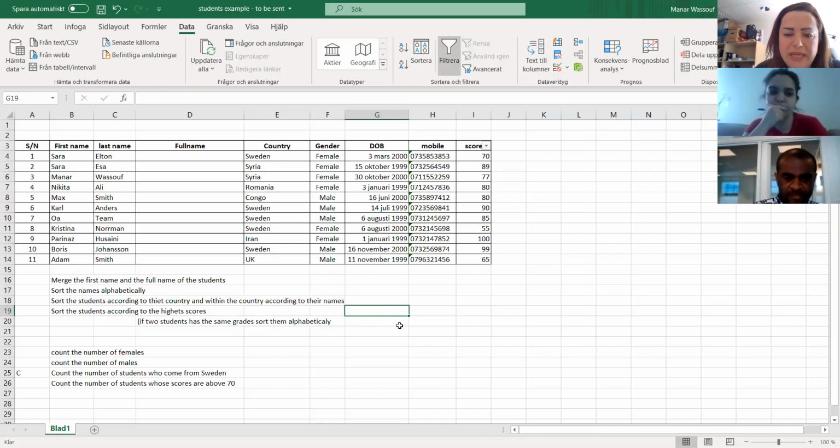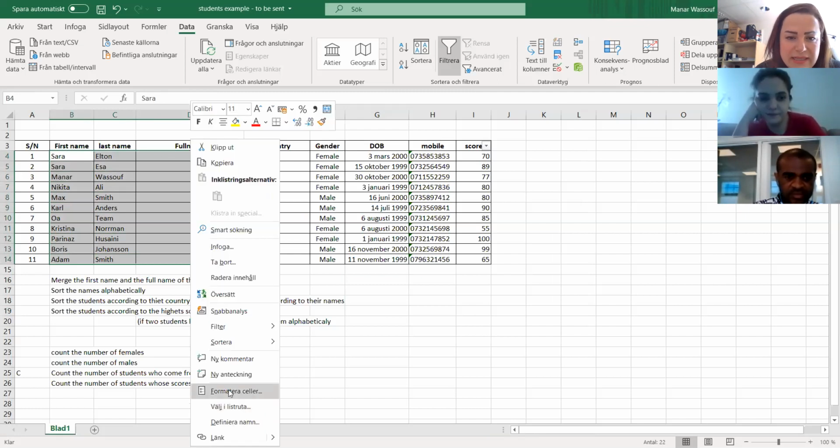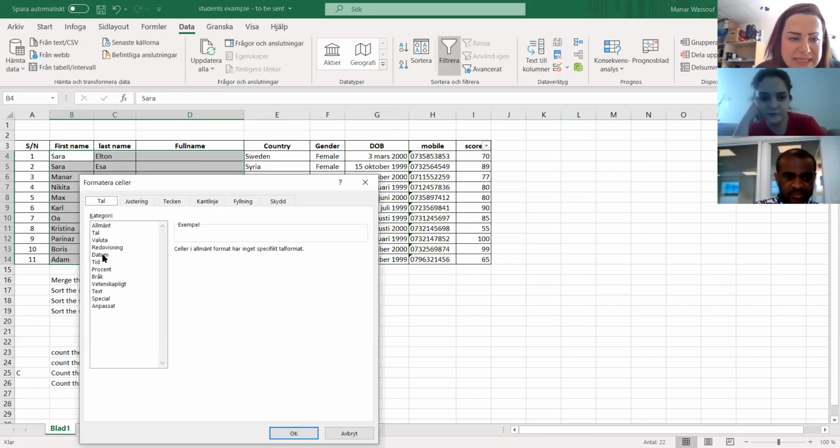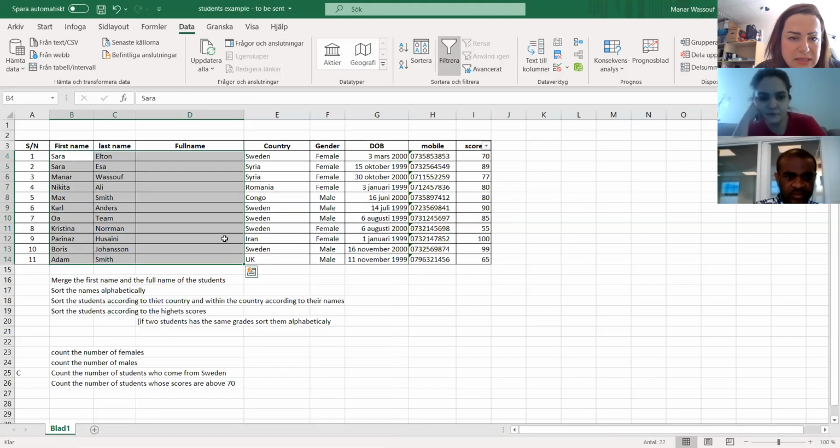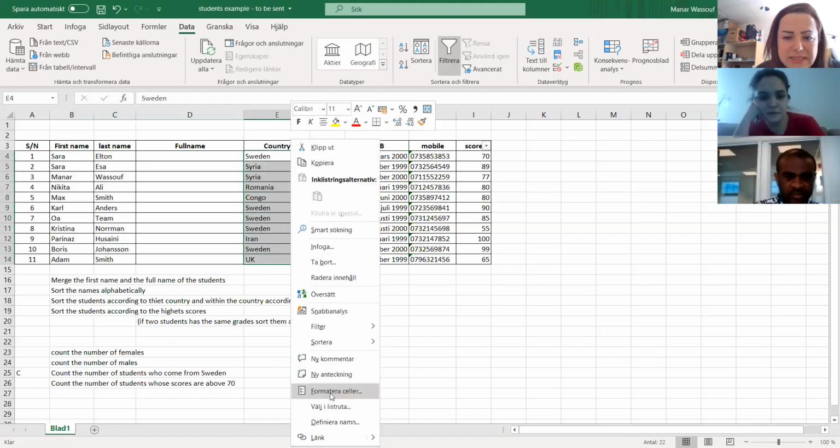If I want it to be, so the idea here is like if I'm working with names like this, all these names and full name, I want it to be as text. Exactly. So I will choose text. Country and the gender also, I want it to be text.